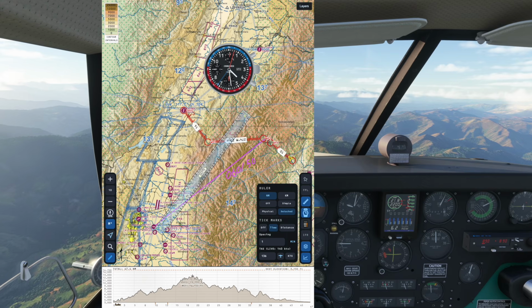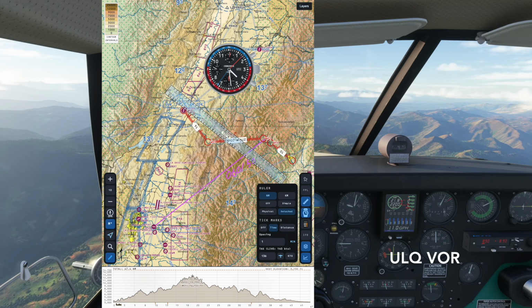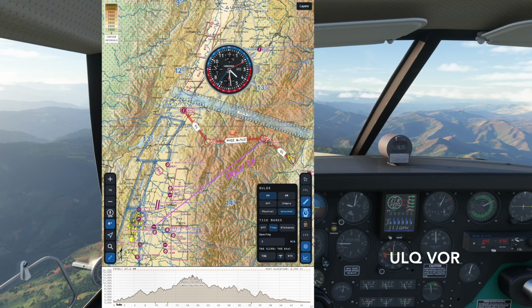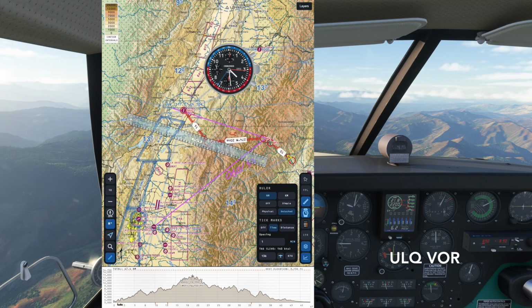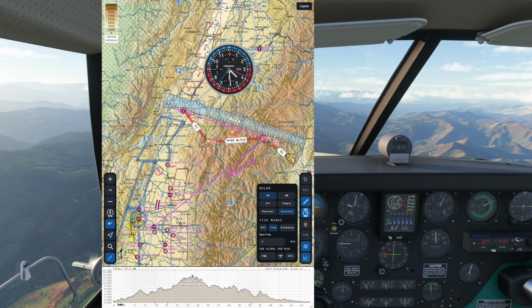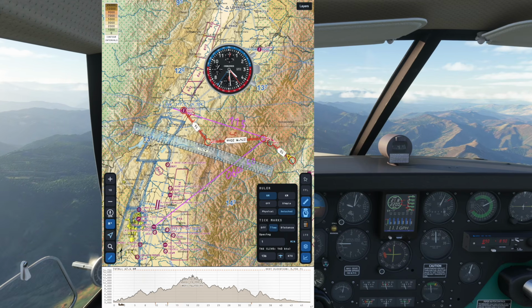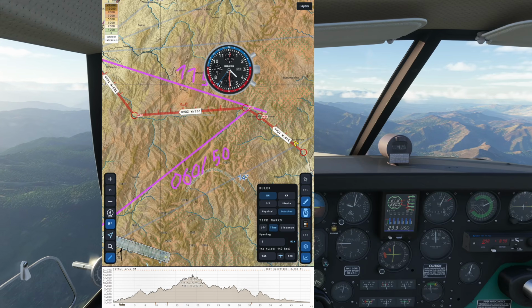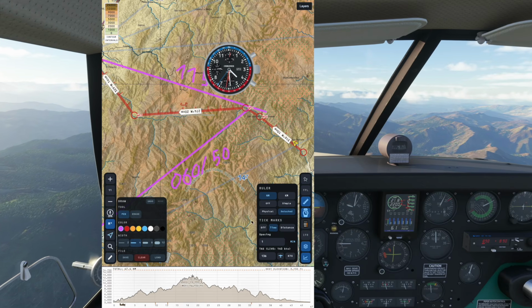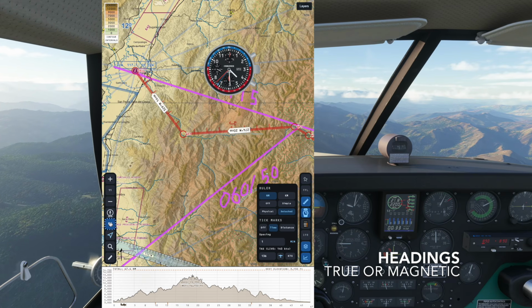Let's do another one. You can save and load all of this, so if you fly around the world, all of your routes and artwork are preserved on the map. Something to show your grandkids someday. And of course, you can toggle between true and magnetic headings.